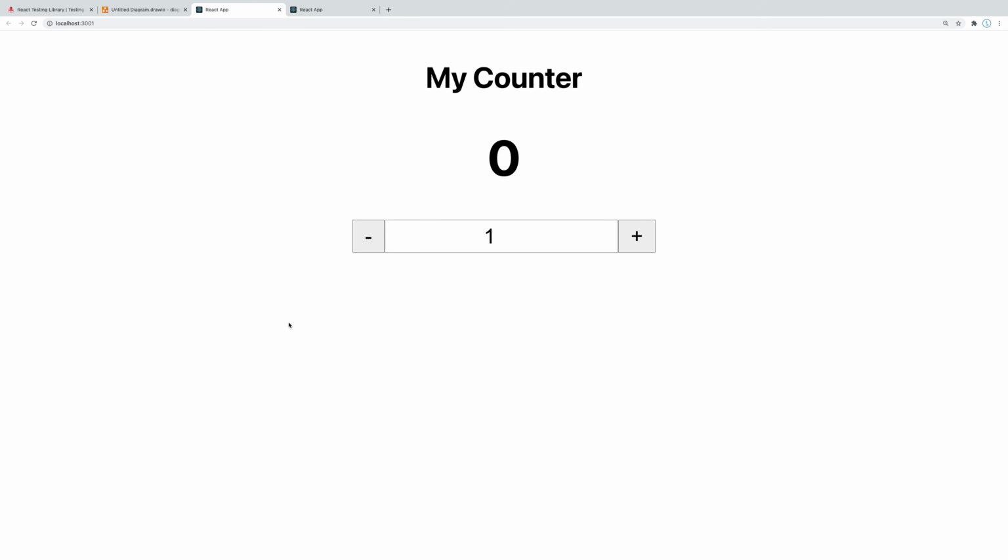The reason why I'm doing a very simple application is because I want to introduce React testing library, but this application over here, which is a simple counter application, is actually kind of deceptive in the amount of tests that we actually have to write. So it's kind of a good introduction to React testing library.